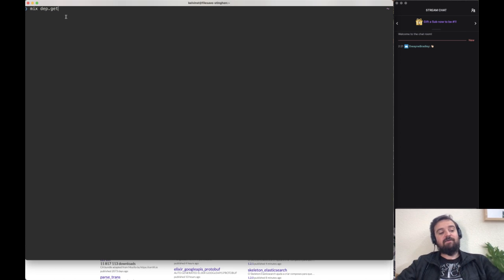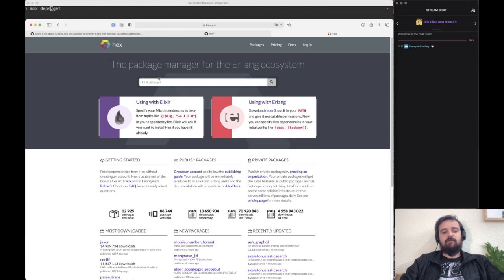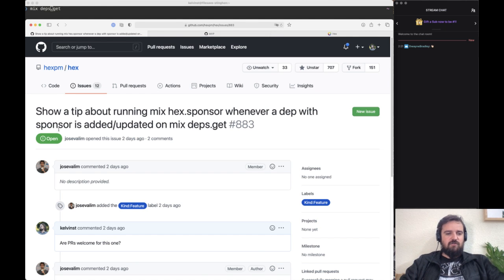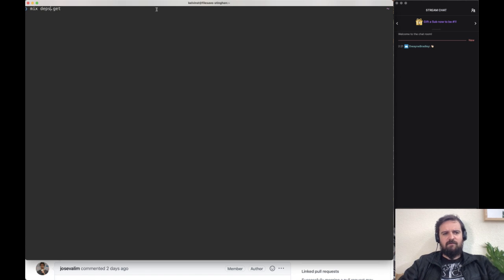So every time you do this mix deps.get, it's going to get the dependencies from this repository, right? So the contribution is actually this issue that José Valim, the man himself, opened. There's this mix hex sponsor task, which actually let me cd into coins.